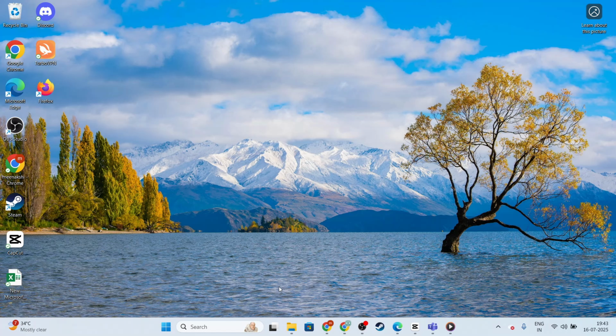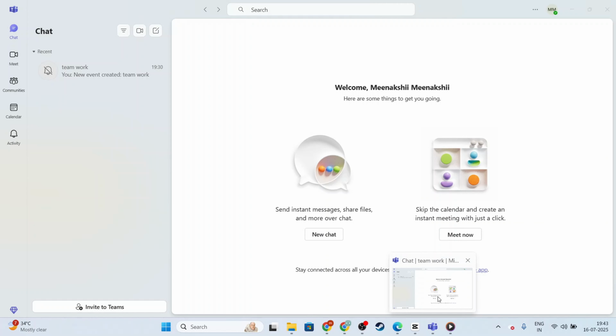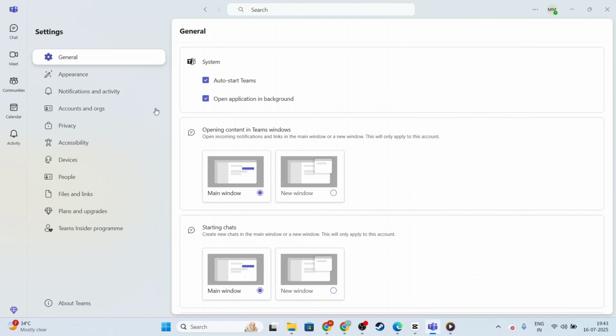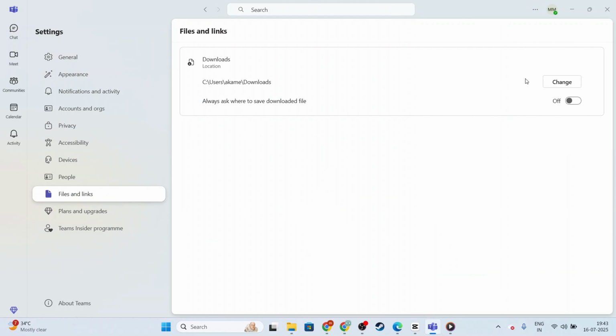First, let's start by ensuring that you have Microsoft Teams installed on your computer. If it's not already installed, you'll need to download it from the official Microsoft website and follow the installation instructions. This process is quite straightforward, and once finished, you'll have Teams ready to go.